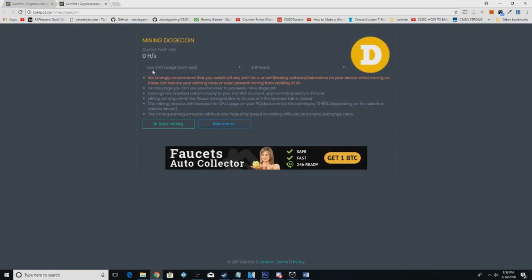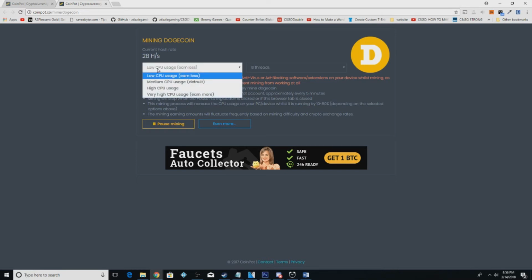And right now I have it set to low CPU usage on 8 threads. So I can do start mining. This is on low CPU usage. I would set it to at least medium. I mean, if you're not going to be using your computer at the moment, set it to very high, but maybe medium while you're not using it. But since I'm recording, I'm doing low CPU usage.